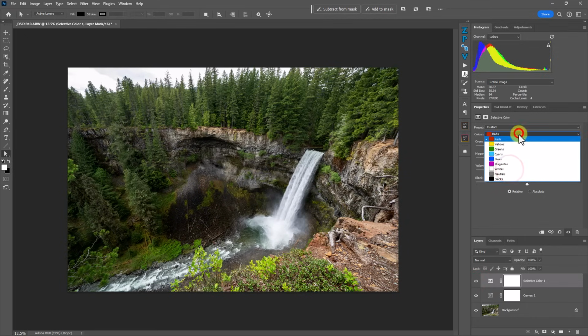Now we'll go into our yellows. And in the yellows, I'm going to drop the cyan out of the yellow a little bit so they get a little bit more red. I'm going to drop the magenta out of them so they get a little bit more green, and then increase the amount of yellow that's in there.